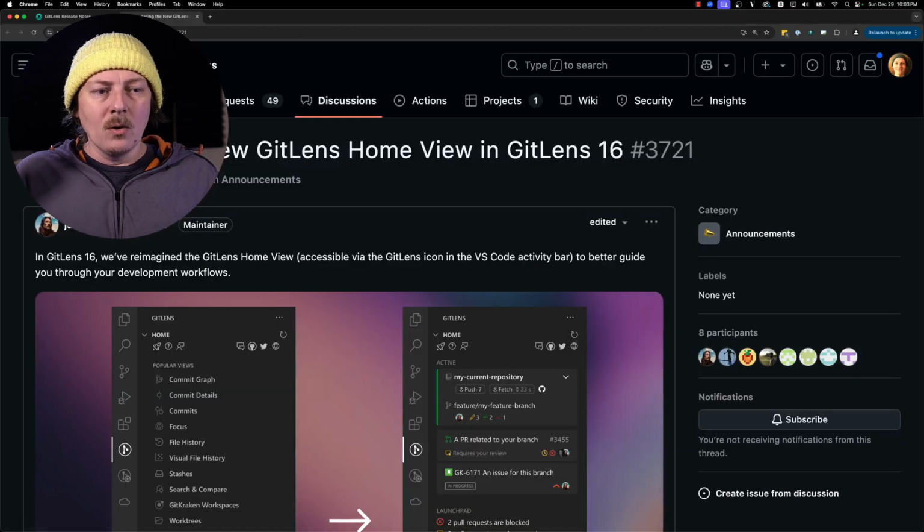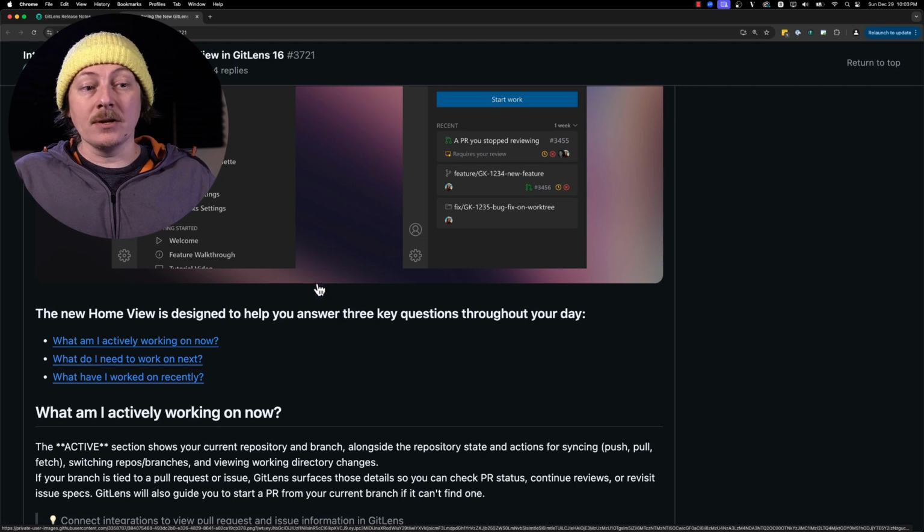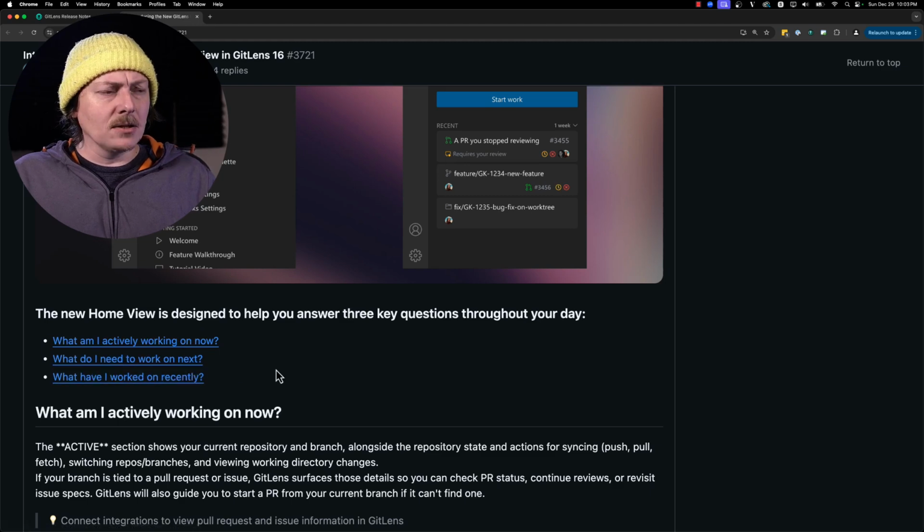And realistically, we had some very specific goals. Number one, we wanted the home view to be able to tell you what you're actively working on right now, what you need to work on next, and what you've worked on recently. So let's take a look at that.